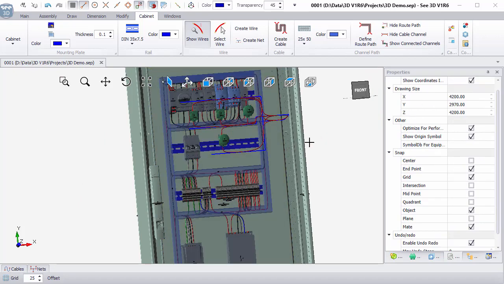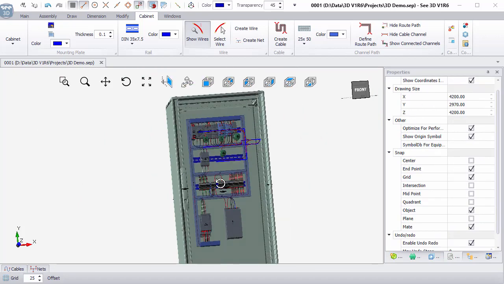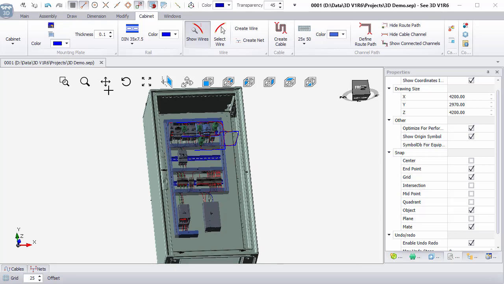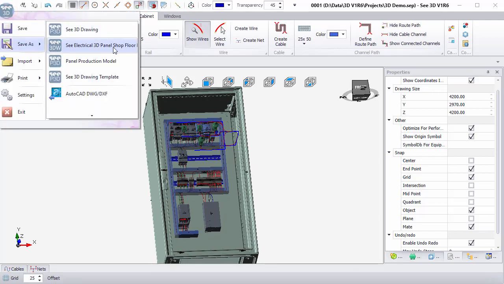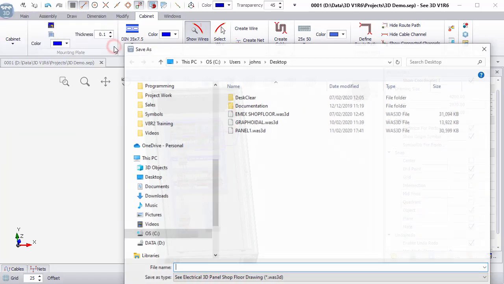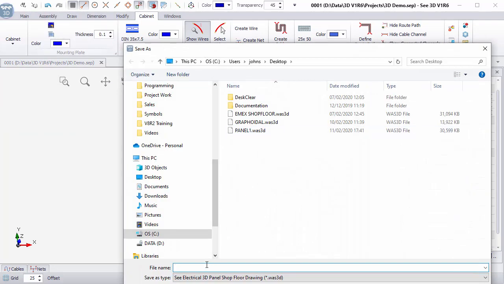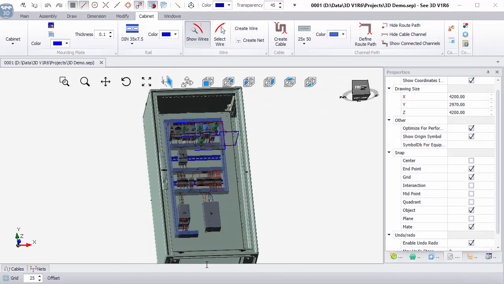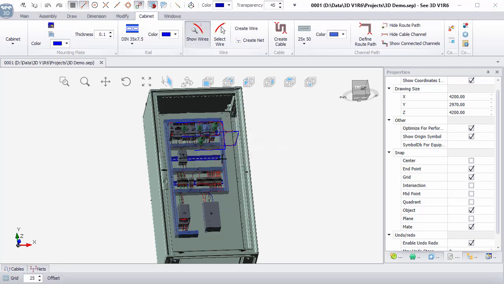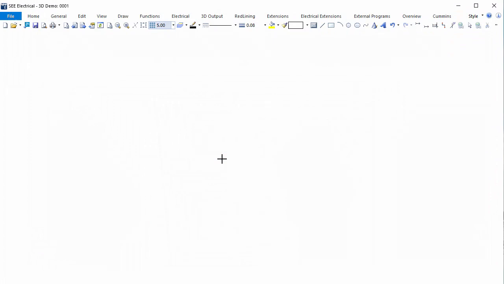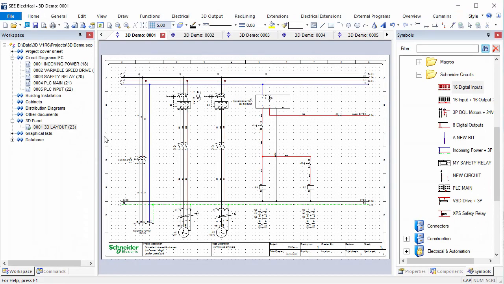If I want to go to the next level, I can also save this model as a shop floor. So I can go to File, Save As, Panel Shop Floor Model. I'll call it Demo 1. And that's now saved. So I can close this down, and this is still part of the same project. So I can click on Yes. And that's still within the same project file.